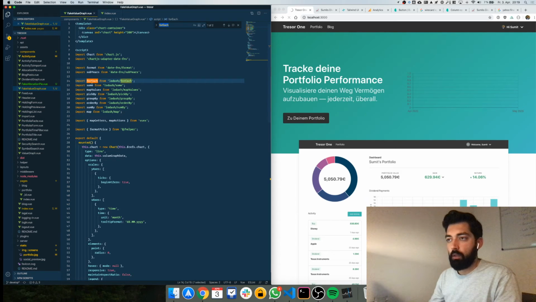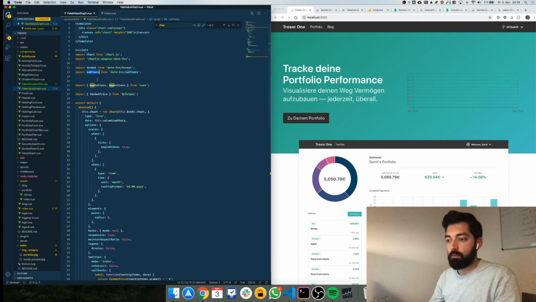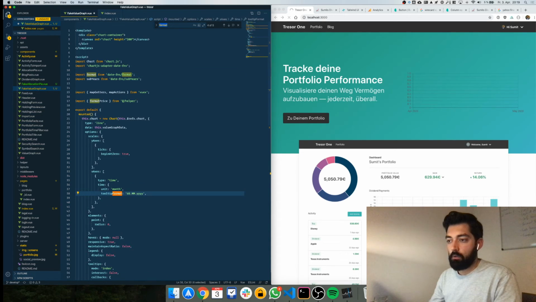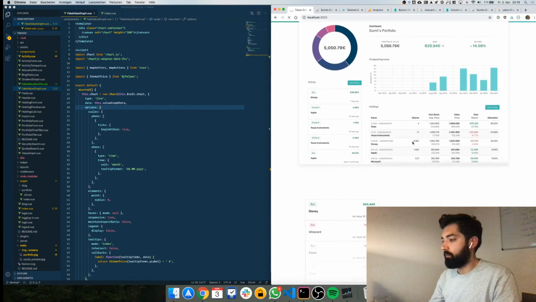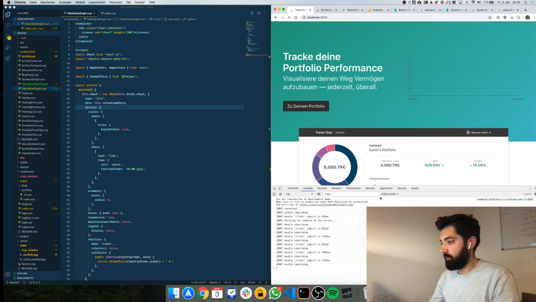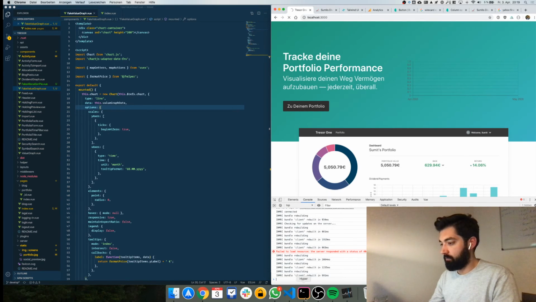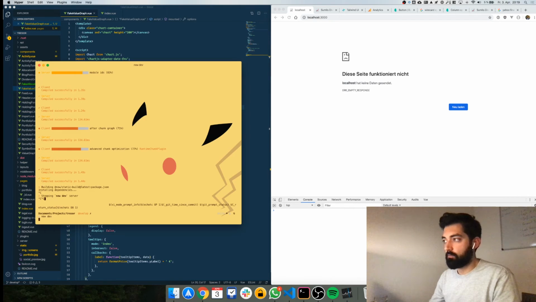I don't think we need any of that. I don't think we need it in the other component either, actually. Nothing is used. Also this might be used, this is not used, and this is also not used. Too many imports. Okay, so why is this not doing anything? Sometimes I do get this reset loop here.